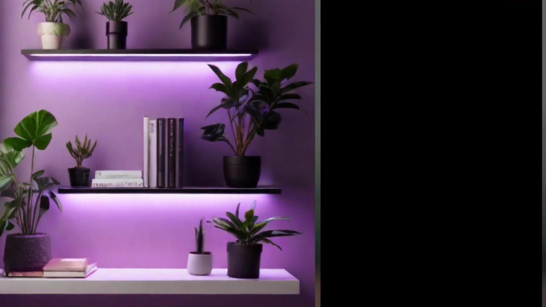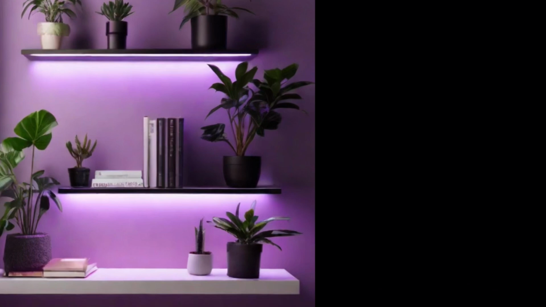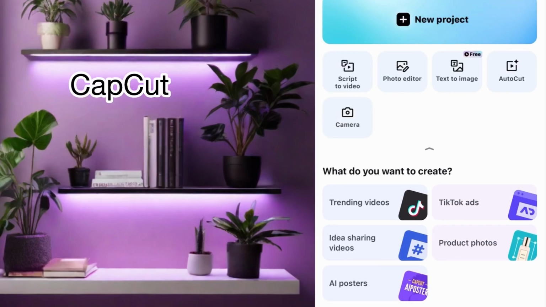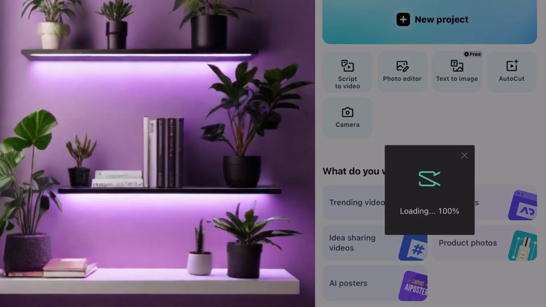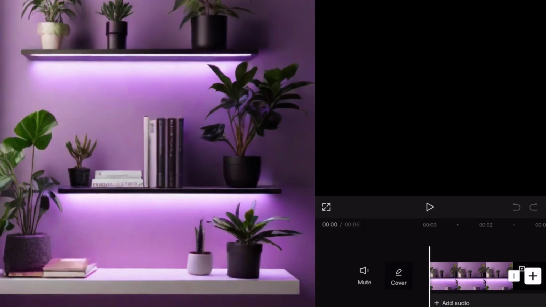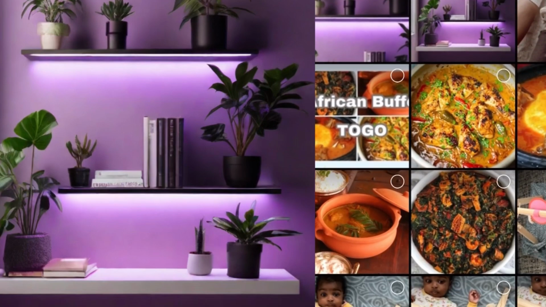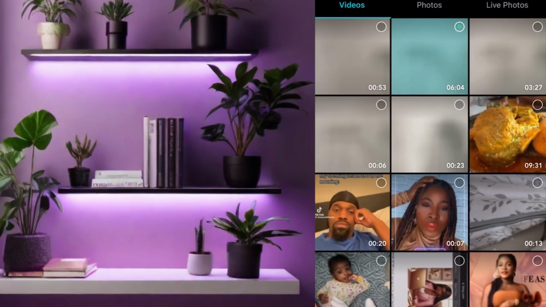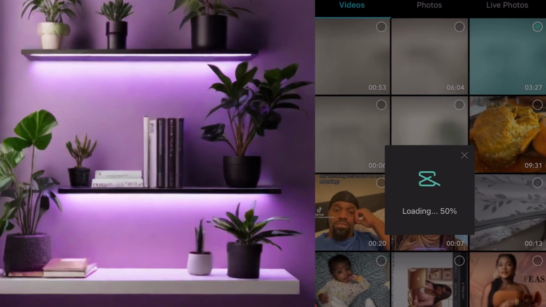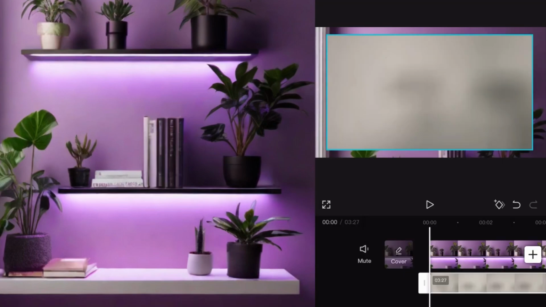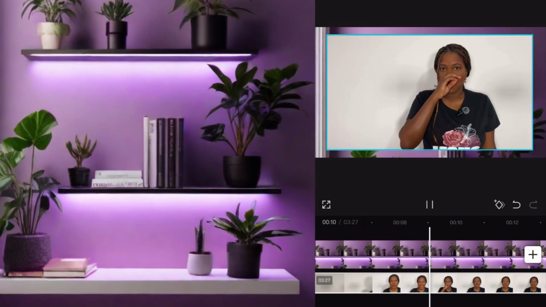I go to my CapCut. I open CapCut, then I click on new project. Then I click on the picture that I just saved, so it will open. And then you get to adjust it to your length. Then I click on the video that I wanted to edit, which is this one. And they look a little bit something like this.